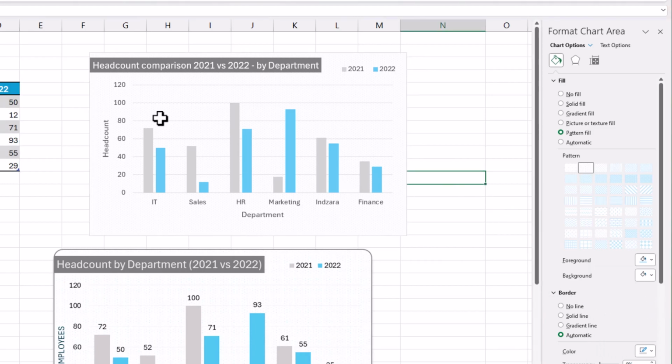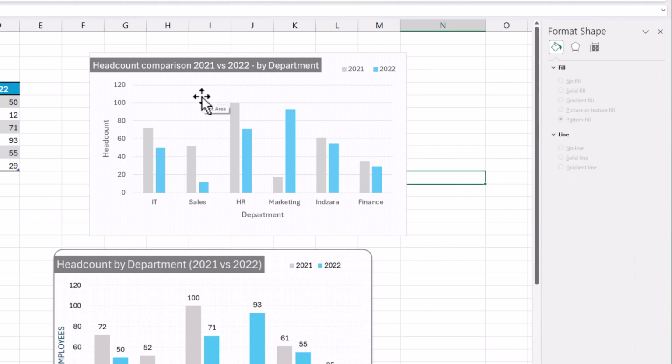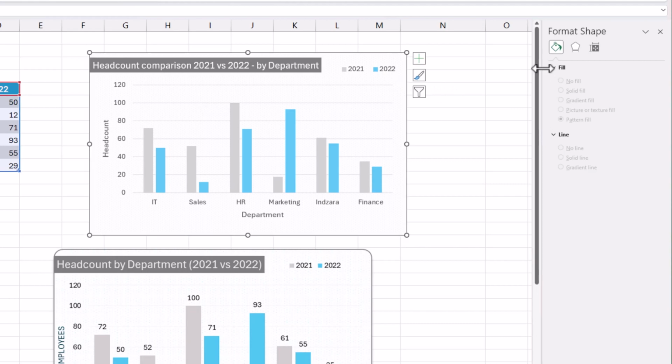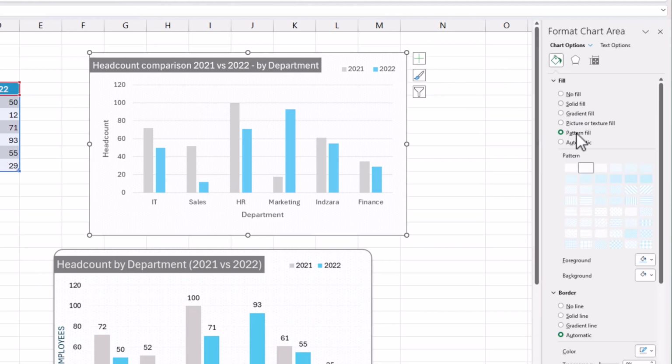Okay, so you can still see the pattern or the texture, but it's not overpowering. So if that's your design choice, then you can easily do that in Excel using this chart area fill option.